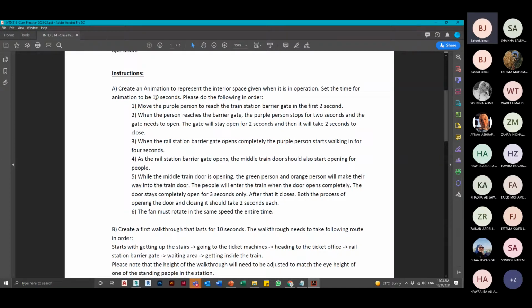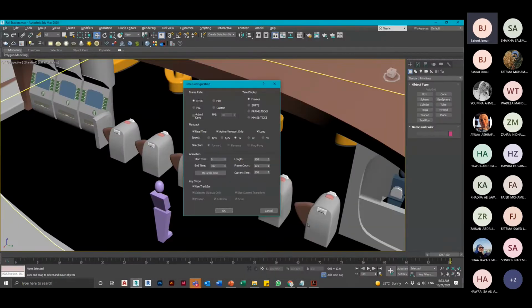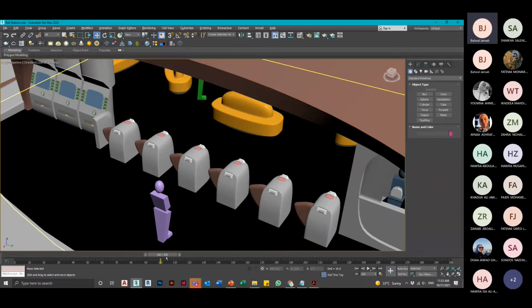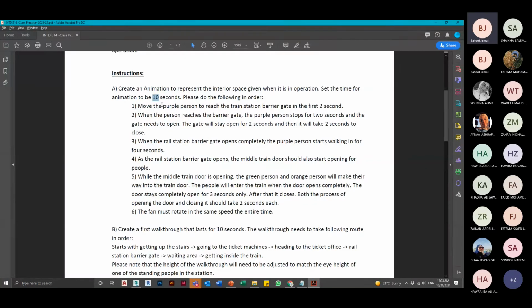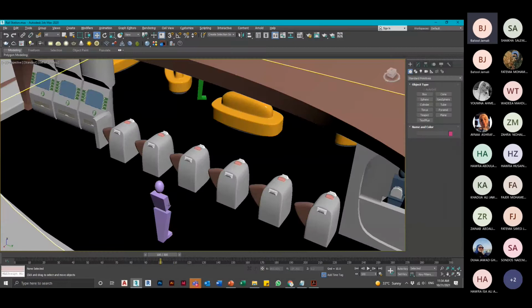So I'm telling you that the time is 10 seconds, which means you have to change it from here. 10 by 30 is 300, so I will change this one to 300. Make sure it's custom. So frames per second is 30, and then this is 300. Now this is set. Let's go back and see the next step. Move the purple person to reach the train station barrier gate in the first 2 seconds. So this is what we did. I will select this person, go to frame 0.